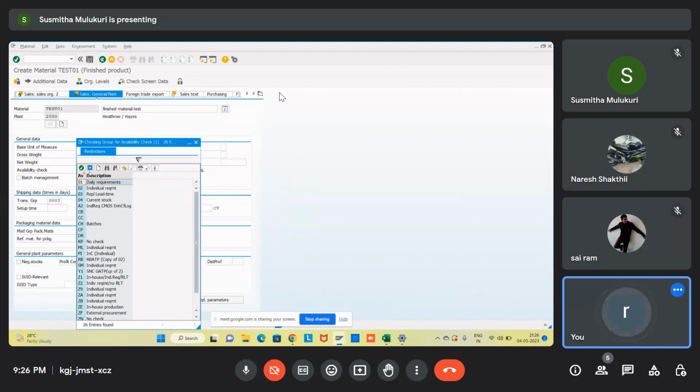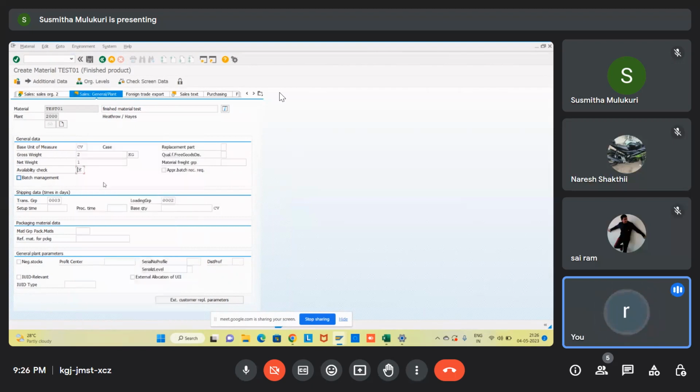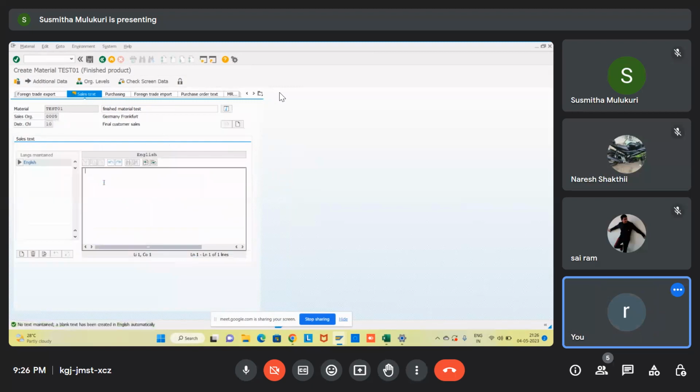You can select from these different availability check options, which we will cover when we are doing availability check. For now, you can select the first one, 01, daily requirements. So as and when this material is created, that time availability check will be done. Now press enter. Okay, now that view is completed.